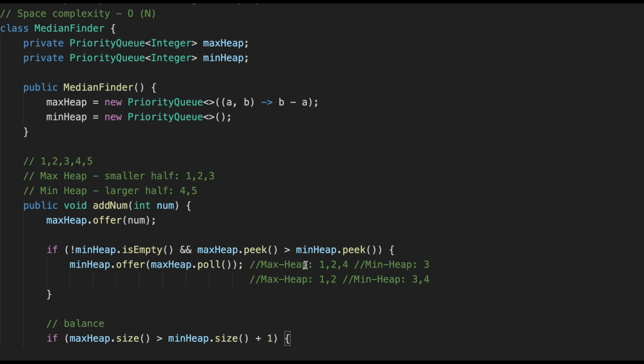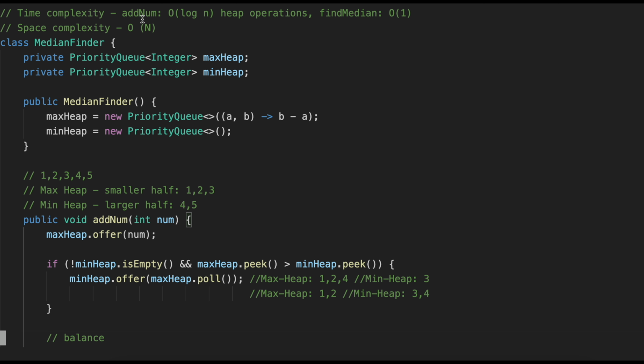So what's the time and space complexity? As we have seen earlier, for add num, it is log n. It's log n because it's a binary tree, and the time complexity of adding elements to the heap is log n.